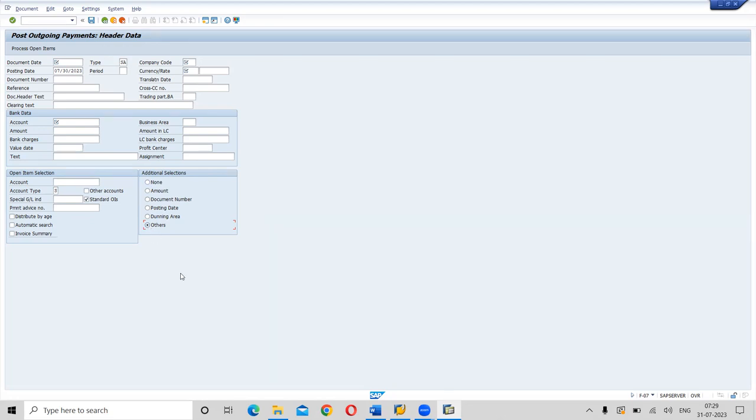So what does it mean? If you want to generate any specific report of outgoing payments, you can do it amount wise, document number wise, posting date wise, dunning area, or any other options. So we can select only one at a time, we can't select all. Is this clear?